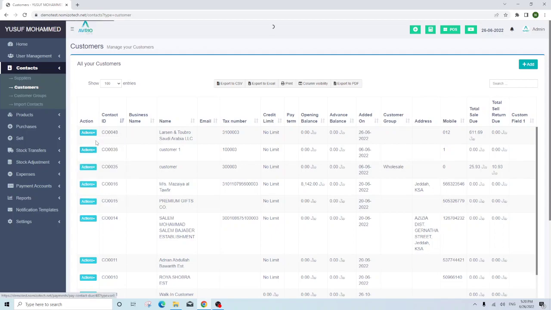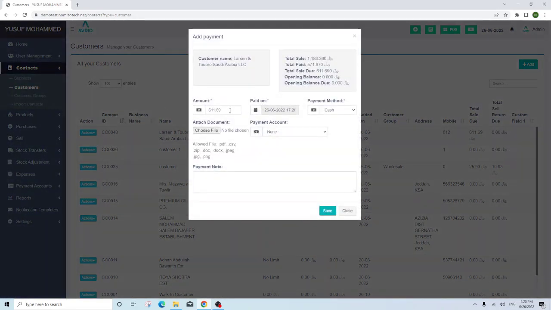You can either click on pay here and you can enter the amount directly regardless of the invoice, and select the payment method, whether it is cash, card, check, or bank transfer, and the payment account, whether it is cash or bank account, and then click on save.